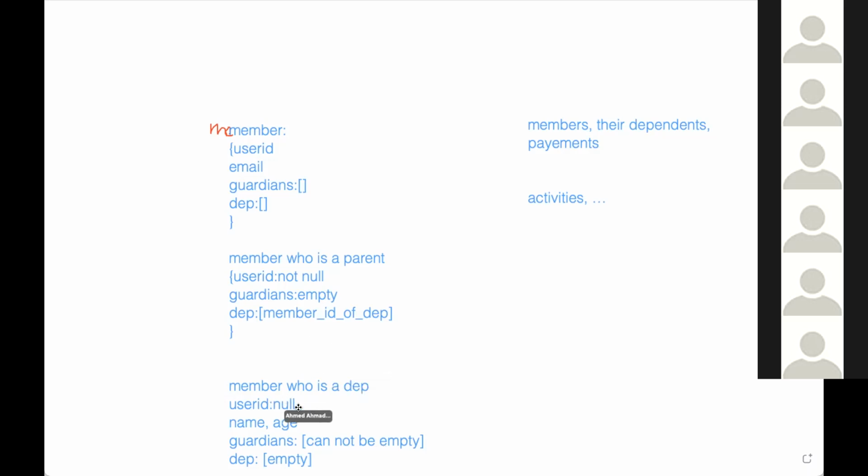So even user ID doesn't have to be null. The identifier in this case for an independent would be the guardians field. Is it full or not? Yeah, I only say because I think we're using Google authentication right now, so they won't be able to sign in.